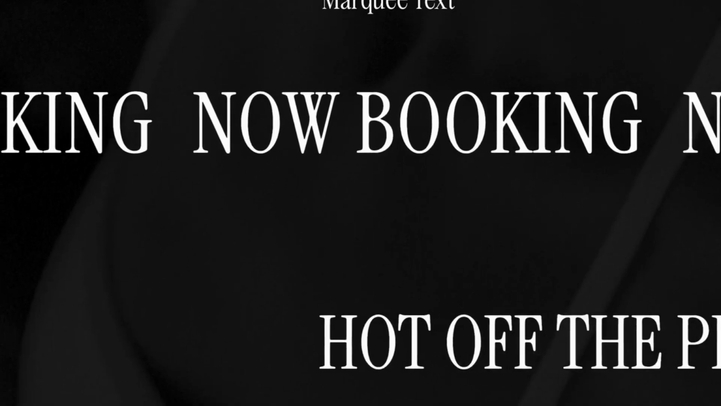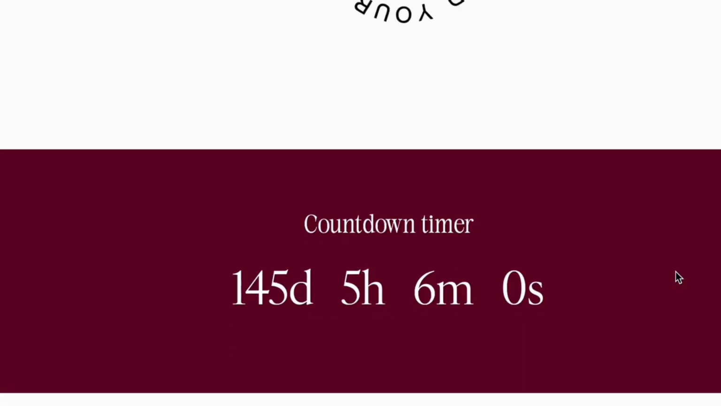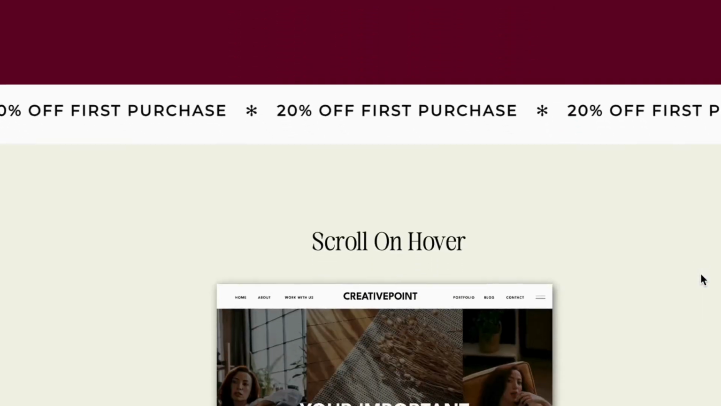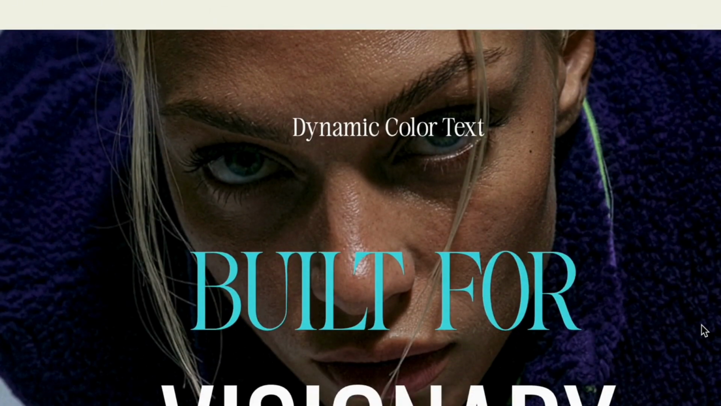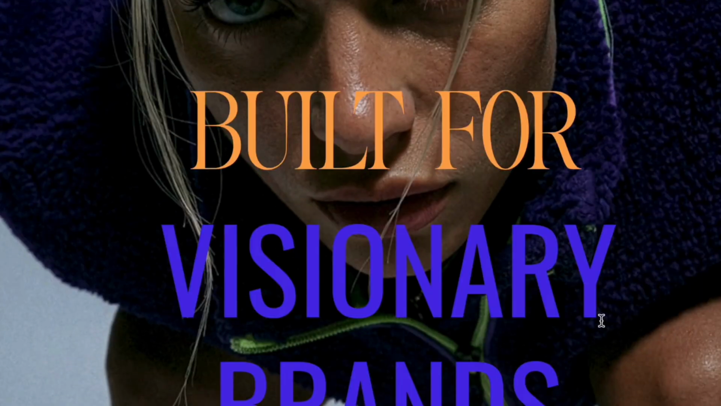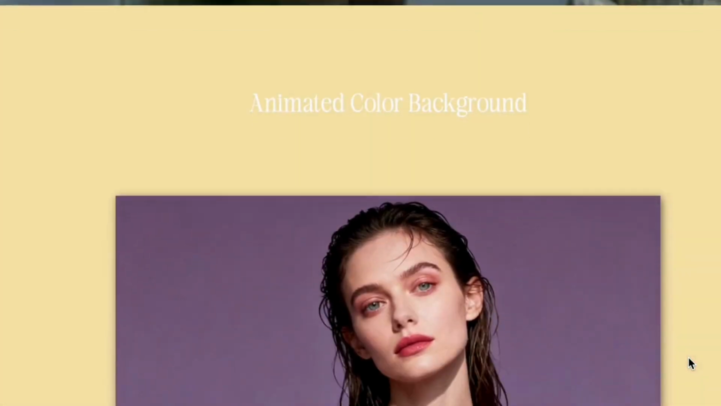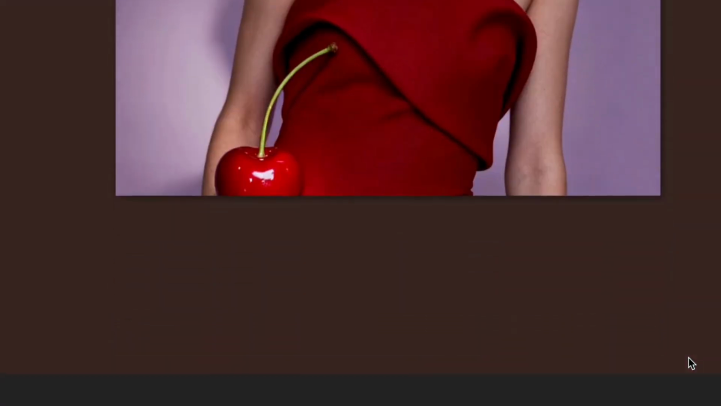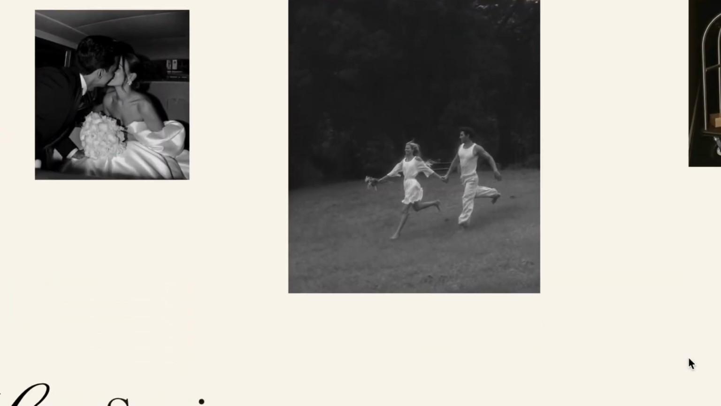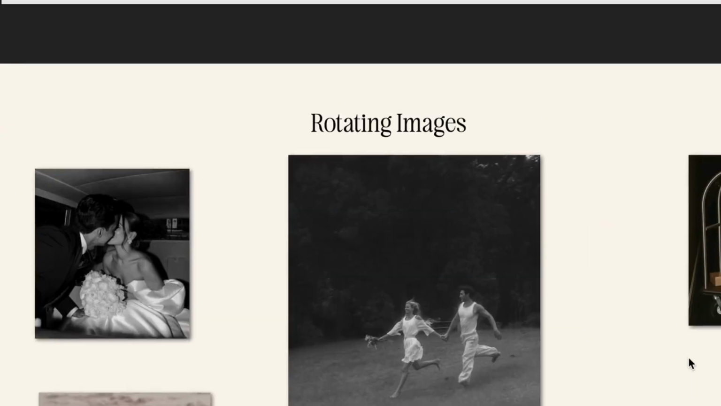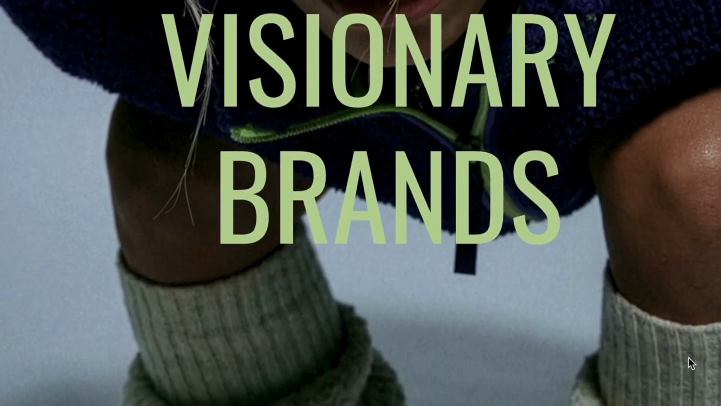So here we have the marquee text, the typewriter effect, this cool marquee circle, the countdown timer, the scroll on hover. And one of my favorite canvases is this cool color changing text right here. And I think these are just so cool because it really makes a website stand out instead of just having static canvases. And I've seen so many people use these for their client projects, to create template shops.